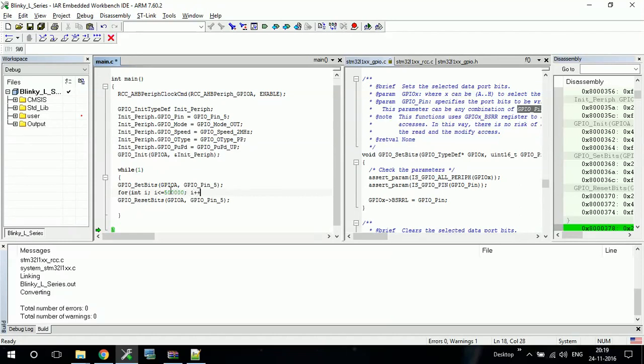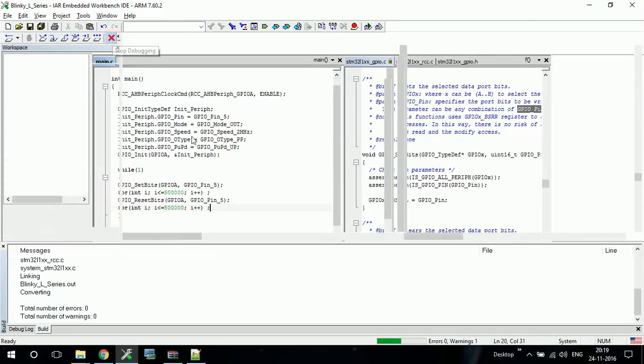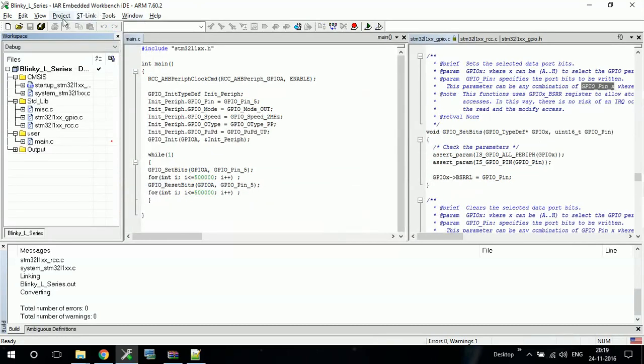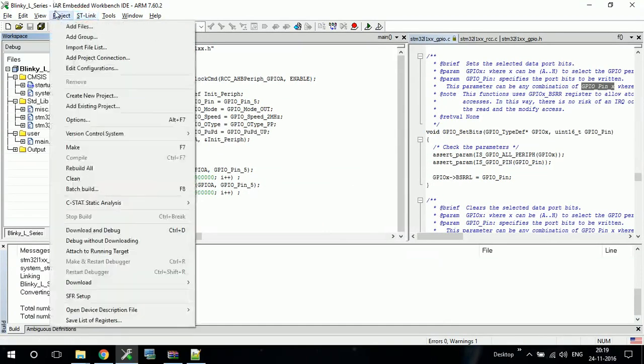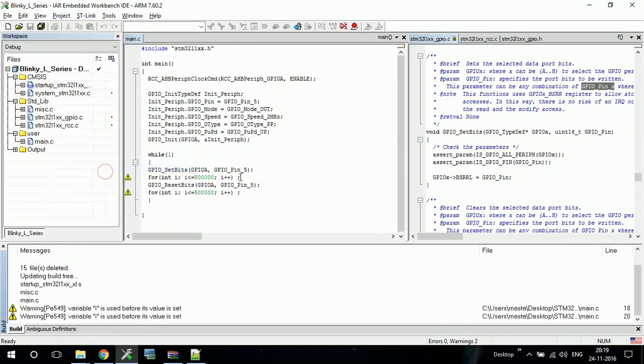and i++. Now what happens is it will set the bit, then it will come to this loop and it will rotate for 500,000 times, and then it will reset the pin. So again I will give the for loop, and now okay, now let me debug, rebuild the project again.